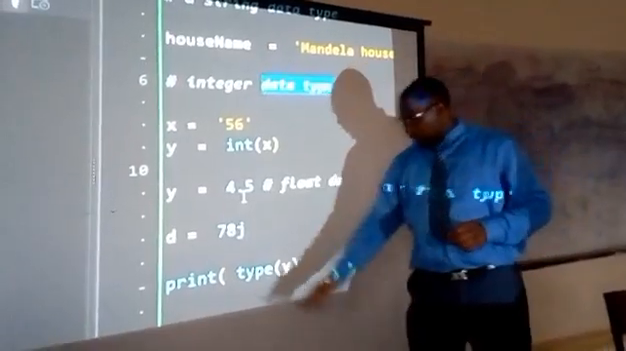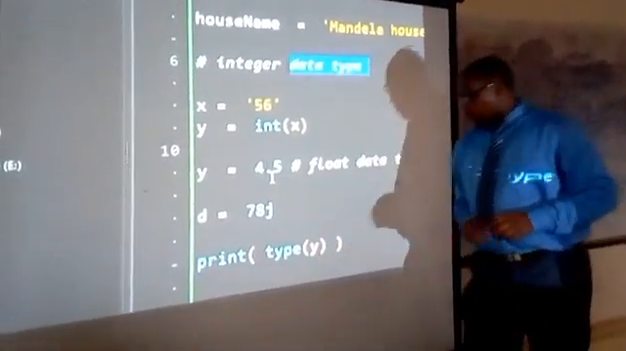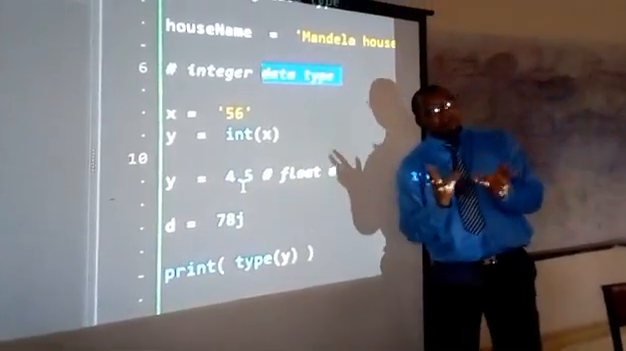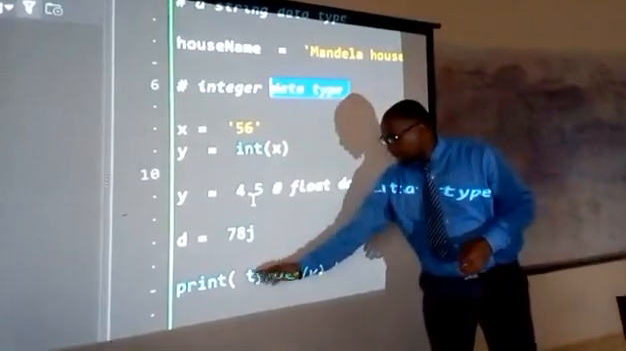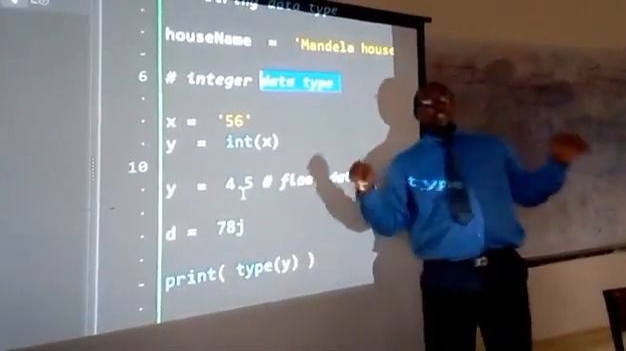Okay? We see here we can use print. Inside the brackets, we have the type function. This function tells you the type of the variable, its data type. Then it will give you that type. Then that type will be printed by this function so that you see it on screen.